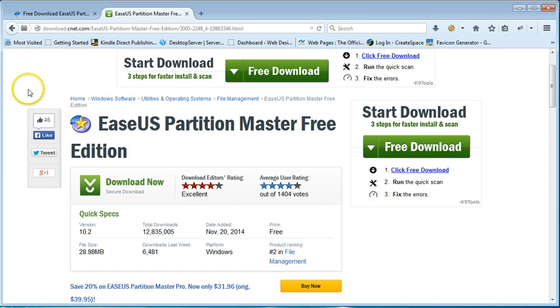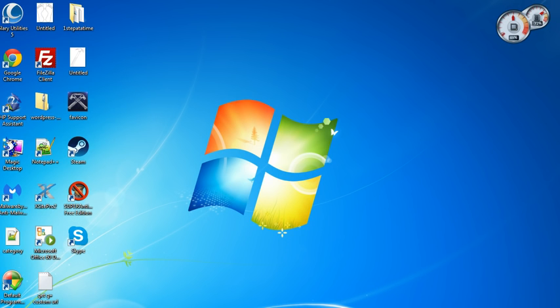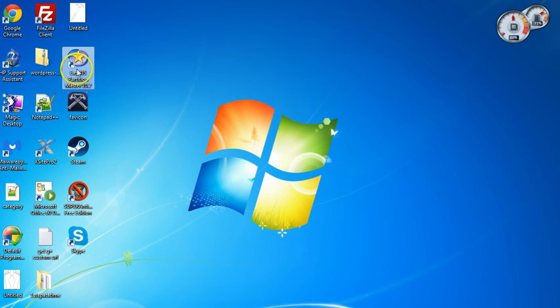Once you get there, just allow it to create a desktop icon, and this is it here.